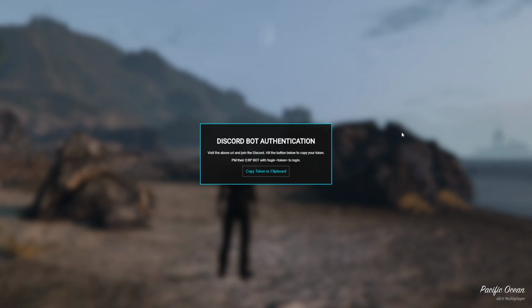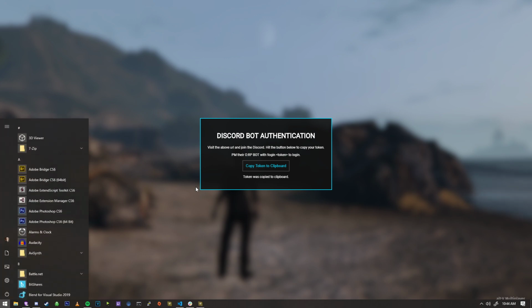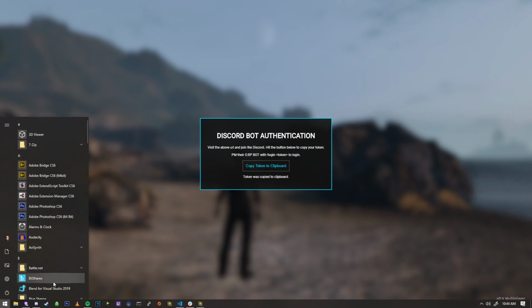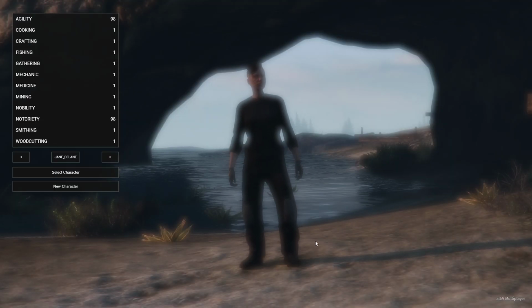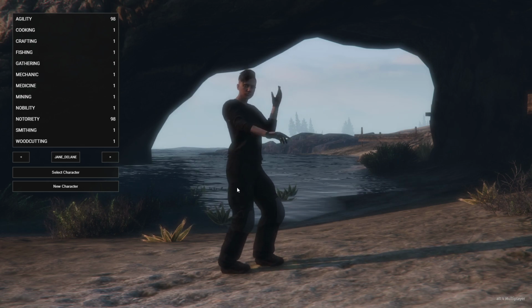So here you are. This is the first screen that you're going to see when you connect to the server. You're going to copy this token here inside of the respective server that is running ORP, and that's what we use on altv life, since that's the framework that I wrote. You talk to the bot that's there and send it a login command, and it logs you into the server through Discord. So your account is tied to Discord.